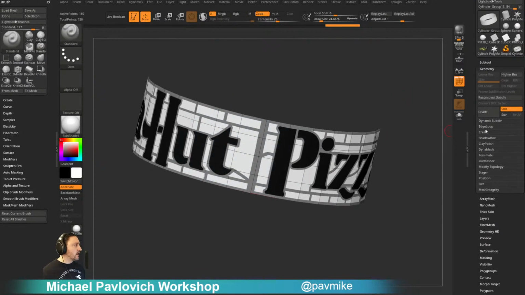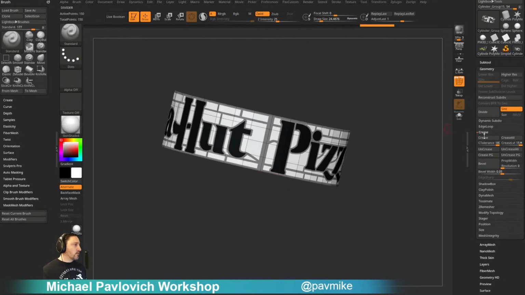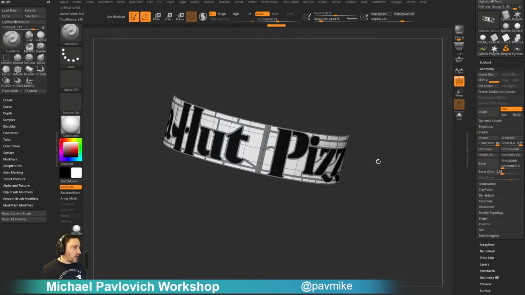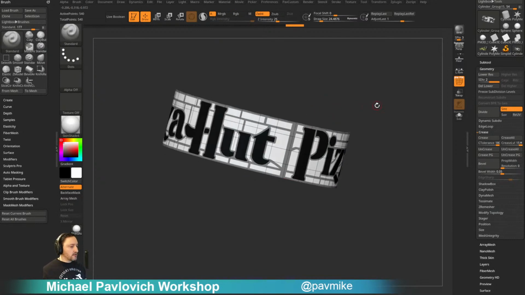So I went in here to geometry, crease. If you crease your open border edges, so if I uncrease all and I hit Control D, you're gonna see they kind of average down. To avoid that, I'm gonna go ahead and crease those open edges. So now when I hit Control D, I'm getting more resolution, but it's not, what's the word? Mushing down.